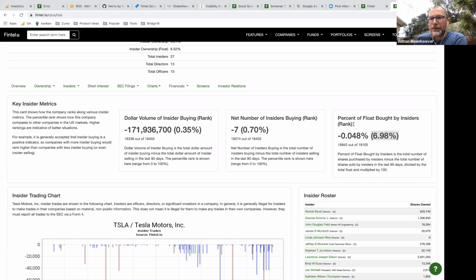So I'm going to say it one more time. Percent of float bought by insiders in the last 90 days for Tesla was -0.048%. Now, Tesla has a lot of float, right? And most of the shares are probably not owned by insiders. They're owned by a lot of the public and a lot of institutions. So you've got to compare this to others. But what this means is that 0.048% of the float was sold by insiders in the last 90 days, and that ranks at the bottom 6.9%.